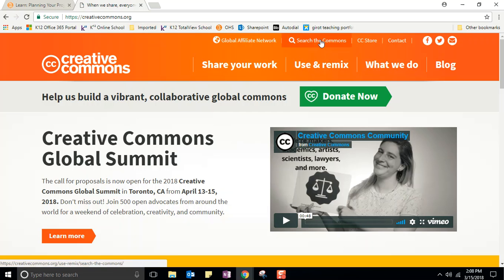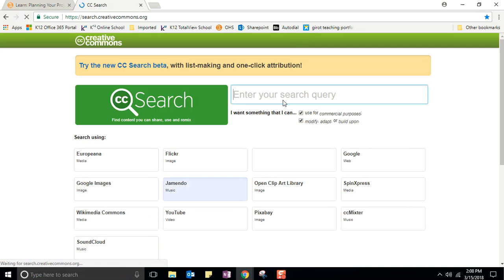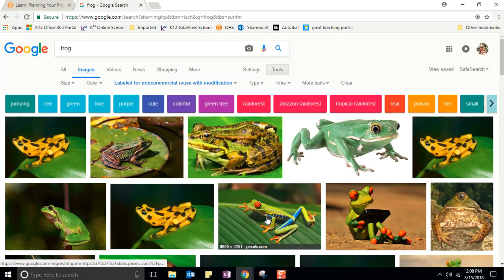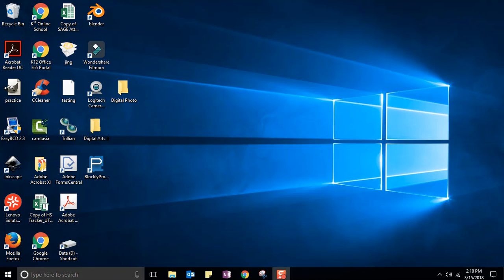creativecommons.org. Up at the top, you'll click Search the Commons. It will bring you to this page. So for example, if you wanted to search up a frog, you'd type in frog, and you want something you're not using for commercial purposes, you're not trying to make a profit or build a website for somebody who is making a profit, so you're not commercial. You just want to modify, adapt, or build upon it, so check there. Click Google Images, and it will bring up public domain images of frogs that you can use.